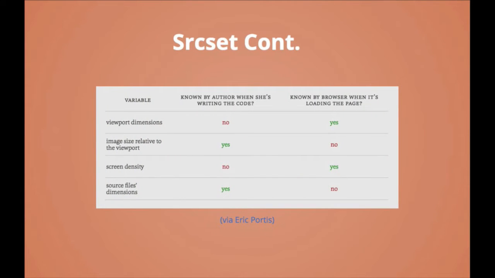The real cool thing about the source set is that it's trying to bridge that gap and understand that you know things and the browser knows things. Instead of trying to make it understand what the browser knows, accept that you can't, and instead tell the browser what you know. For example, you know how big the image size should be relative to the viewport. You know the source file's dimensions, but you don't know the screen density. You don't know the viewport dimensions that the user agent is going to load it on. So with sizes and source set, we solve that problem.